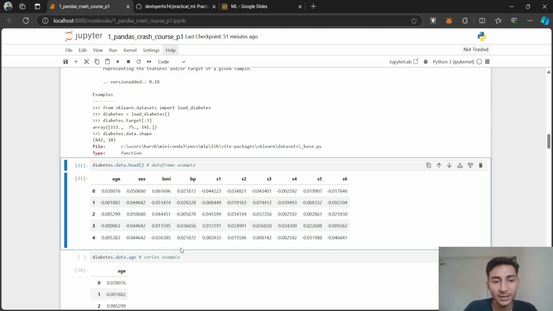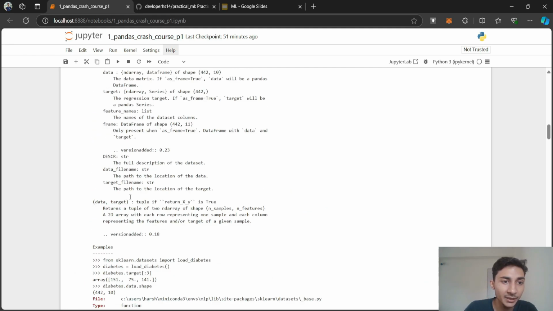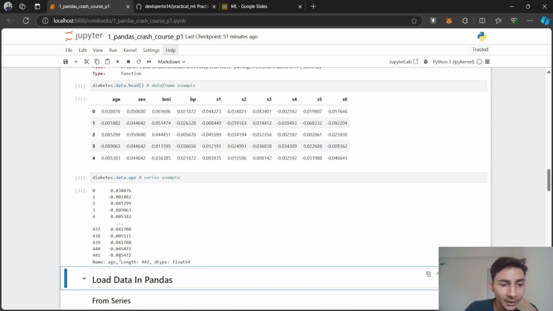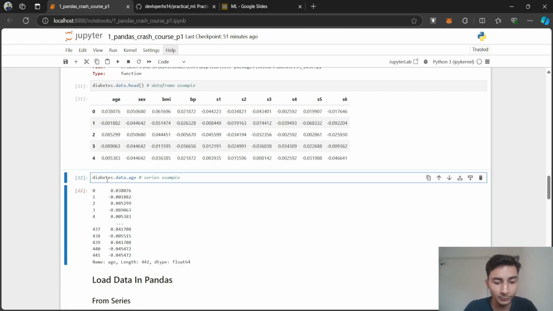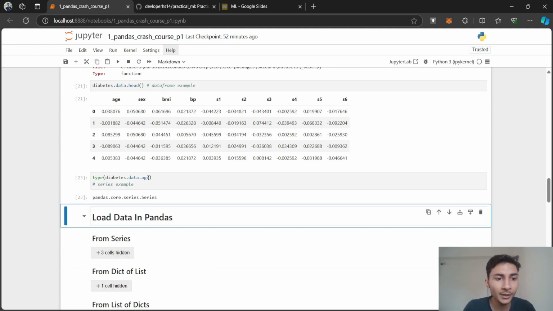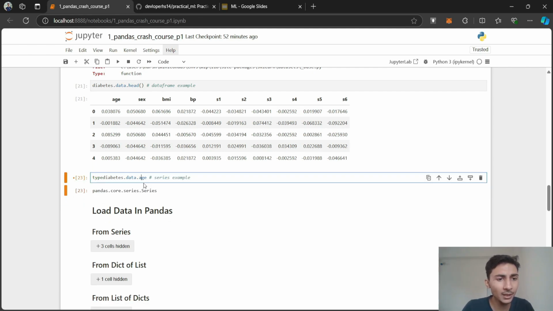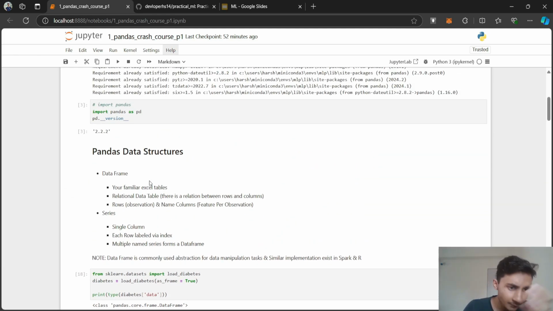So to show you what a series actually is, here I have just taken this particular age column from the data attribute itself, which I already showed you earlier how we got. So if you see here, this is a simple series, right? And it is a dtype of float64. Now if I type this and run it, you can see that it says pandas.core.series.Series. That means it's a series. Okay, so this was a very basic intro to the different data structures that are present in pandas.